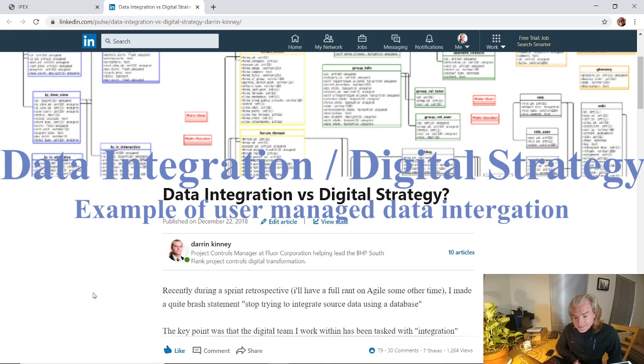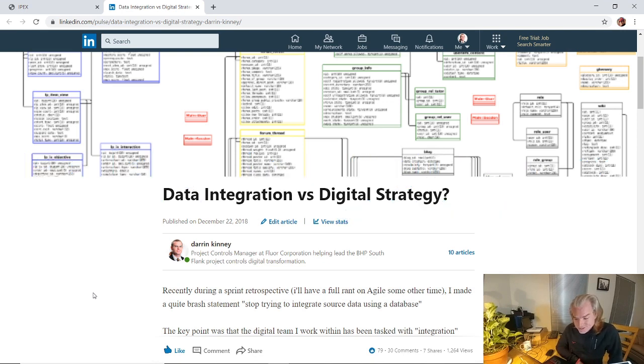Hey guys, today's video is going to be on some data integration versus digital strategy. I wrote an article on this a while ago on LinkedIn and got a lot of comments on it, and wanted to dive into some of these concepts using an actual worked example as opposed to just words. Sometimes you just write words and it doesn't mean anything.